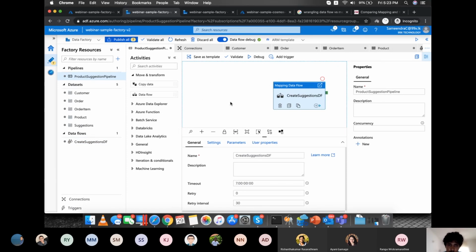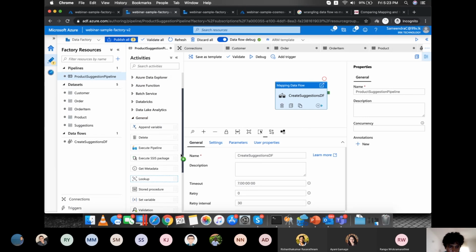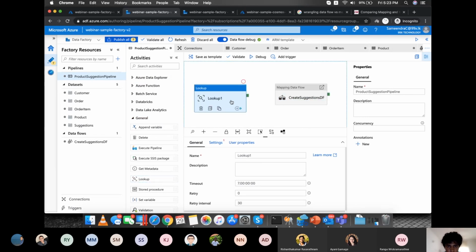So if I talk a bit more about the pipelines, you can have other steps, for example, a lookup instance where you look up some data from a table, and you can execute this data flow based on the lookup data. You can pass this data into this data flow and execute it.